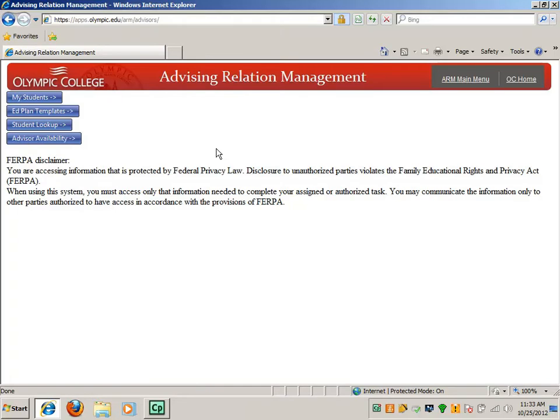At this point, it kind of makes a difference as to whose educational plan you'll be reviewing. If the student whose educational plan you will be reviewing has officially designated you as their advisor, then you can simply click on My Students, and a list of all your advisees will appear, and you don't have to know ahead of time what that student's SSID is.